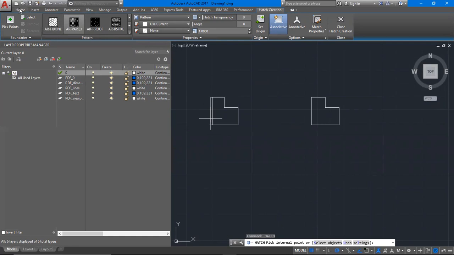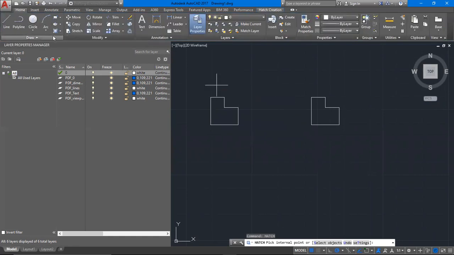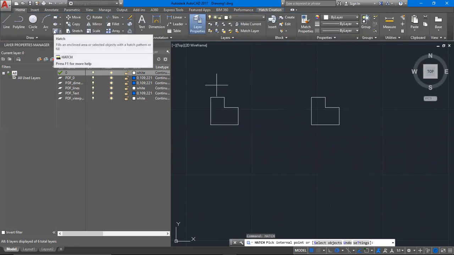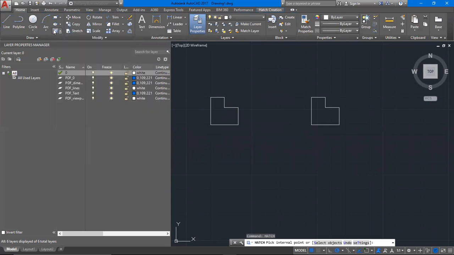There's also another way of accessing the hatch command. The hatch command is on the draw panel. I can click it, and then once I click it, I can now do some hatching on my objects. Okay, so that is how I can access the hatch command if I don't want to type the command itself.